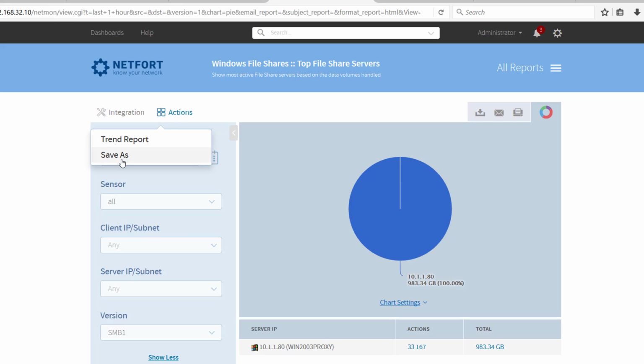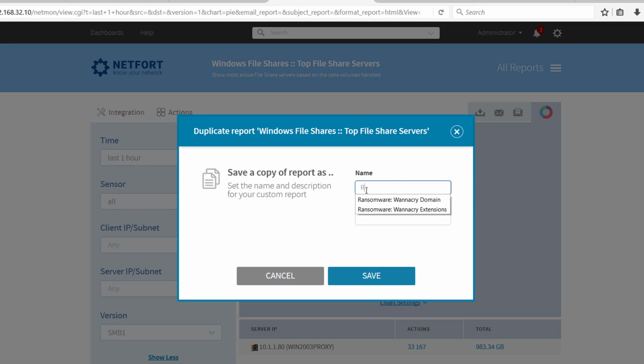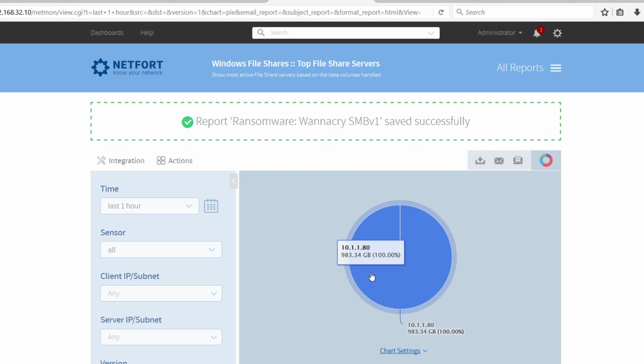So go Actions, Save As, Ransomware, WannaCry SMB v1. Okay, save that off.